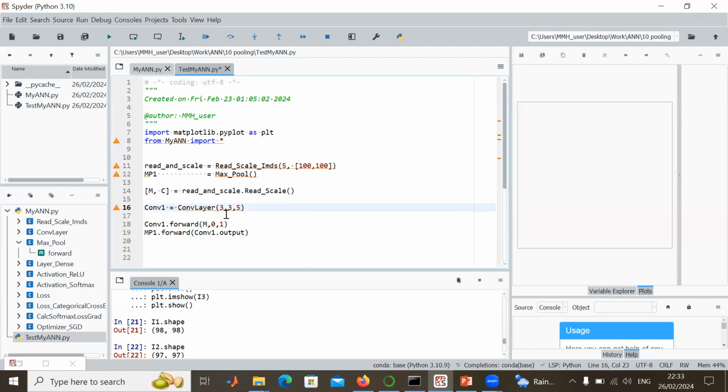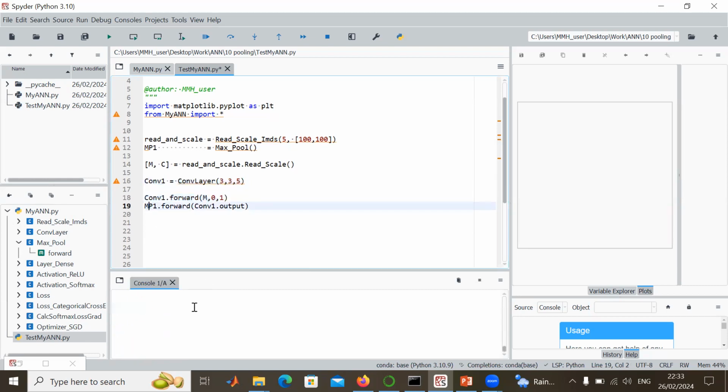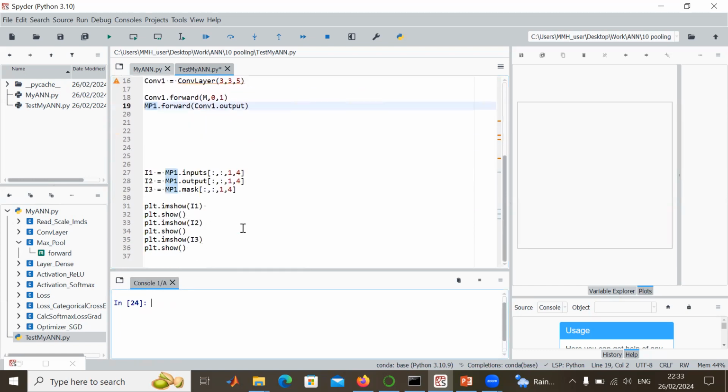So we call the max pool layer. Then we read 5 images, pass them through the first convolution layer, and then the max pool layer. What we should do now is first take a look at those images. I also explored a few images already, but I want to show you 1 or 2 particular images. So we want to take a look at the input, the output, and the mask.